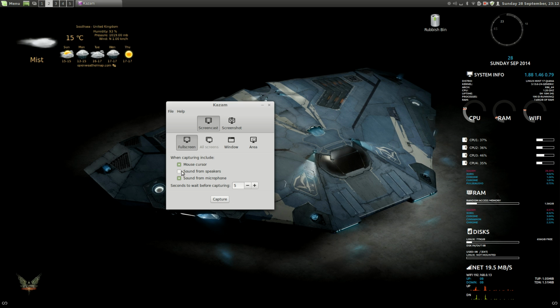Sound from the speakers, you'll probably want to do that if you're playing games. Sound from speakers, so all the game volume coming out. And then obviously sound from microphone is me speaking into the microphone. So if you wanted to mute outside sources, then you just kill the sound from the microphone. And capture is to capture it. That is it. That is what it's all about.